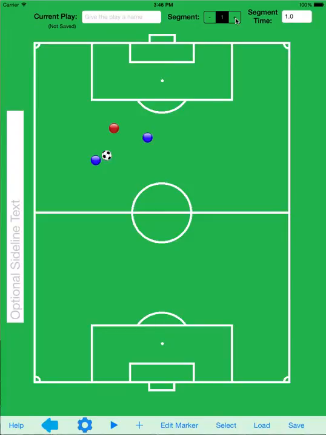So now this is segment 1. This is kind of the first time segment that our play will be based off of. This segment time is the time in seconds, so how long this segment will last. So we will first drag one of the markers to where we want it for the first segment. If we wanted to, we could move some of the other markers as well, but for now we will just say that that is what we want in the first point.